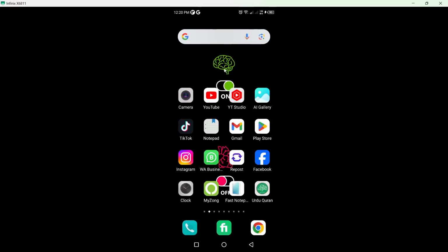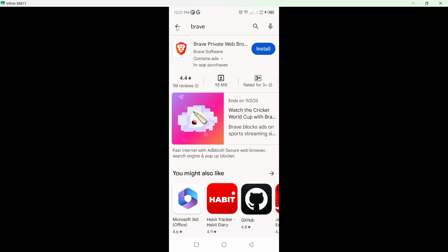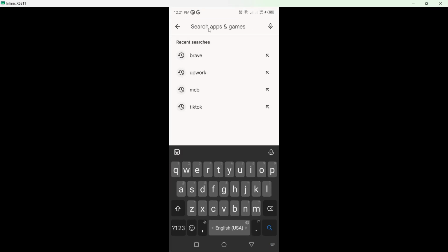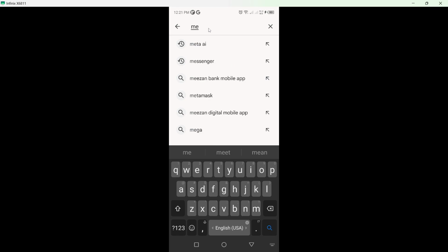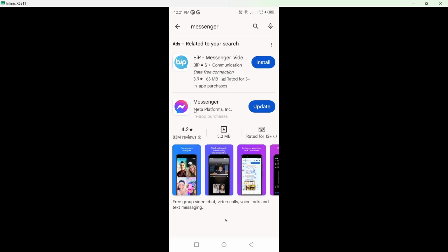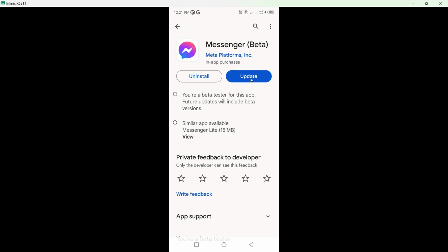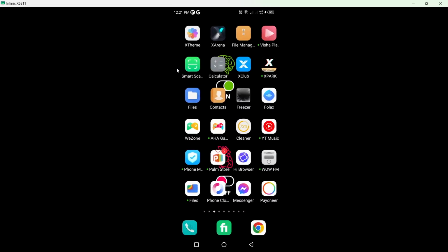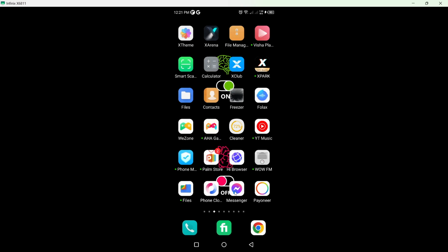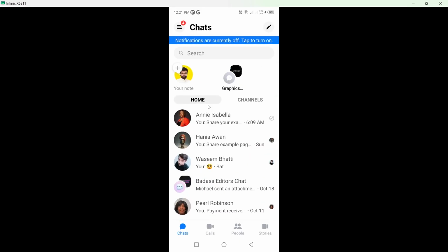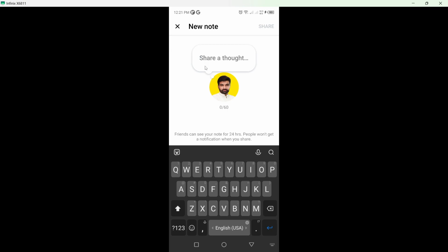In today's video, I'm going to show you how you can fix Messenger Notes feature not showing. So the first step you simply need to do is to open Play Store and search for the Messenger, and you need to update your Messenger application. Once you complete that step, you simply need to go back and open Messenger, and here you can see that notes feature is now enabled.